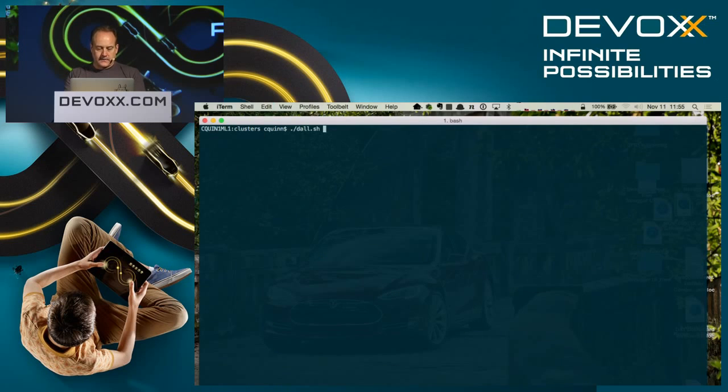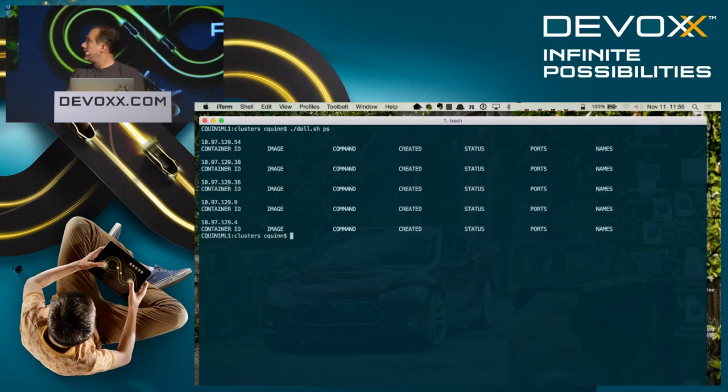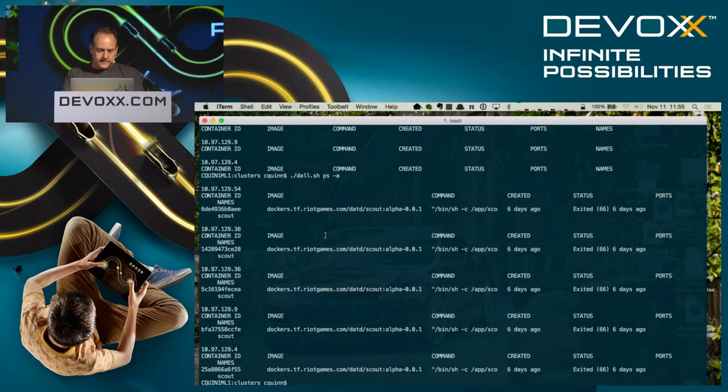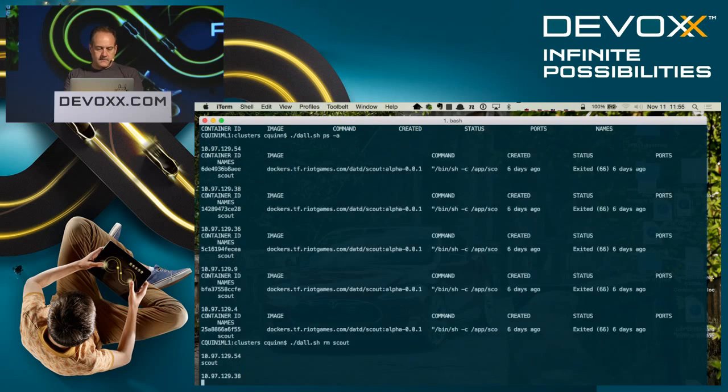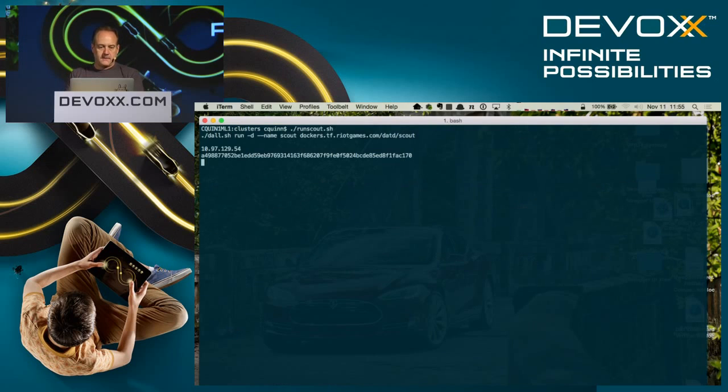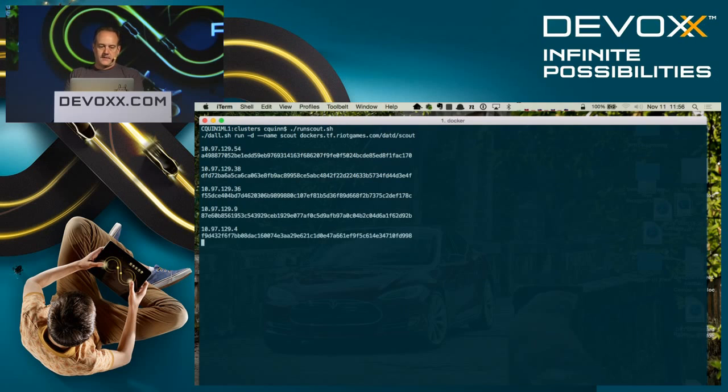So we'll run doll and let's do a PS on all of them. Okay, there's none running on any of them, but we can do PS -A. Oh, look, I left them dead. Okay, so now what I can do is an RM Scout on all of them, cleaning them up. And then we could try to run it again.